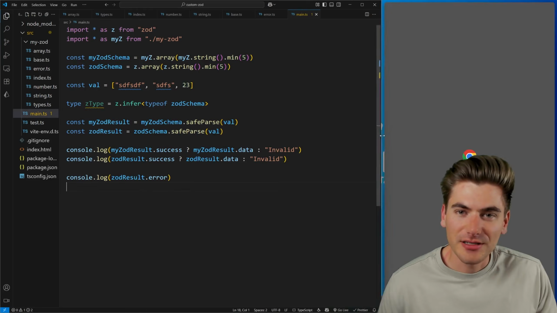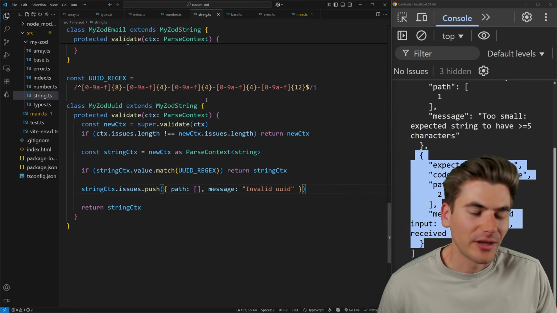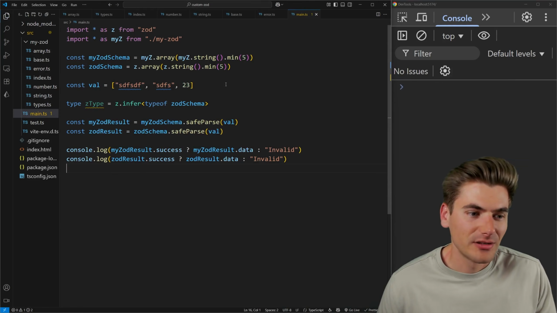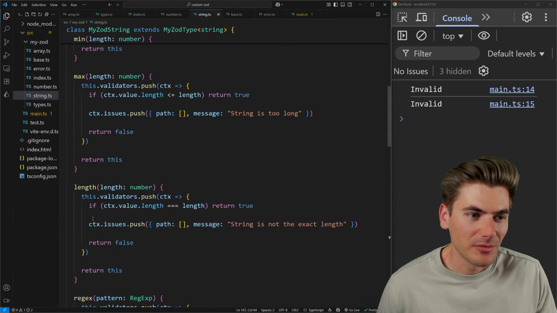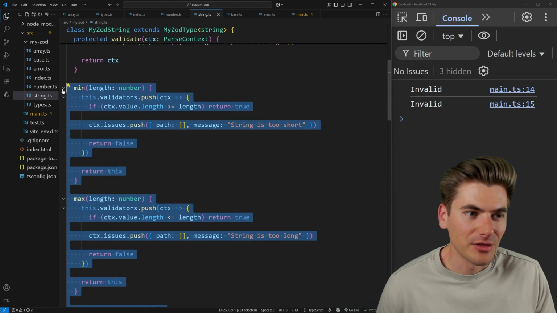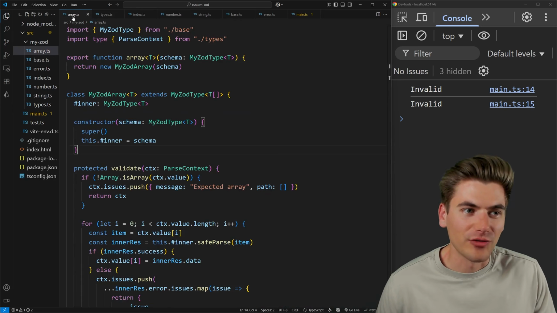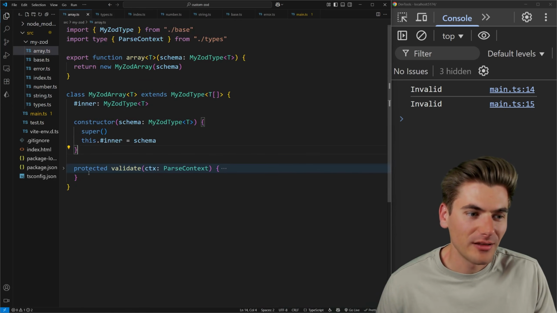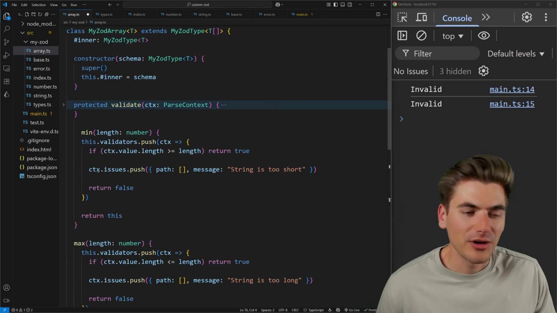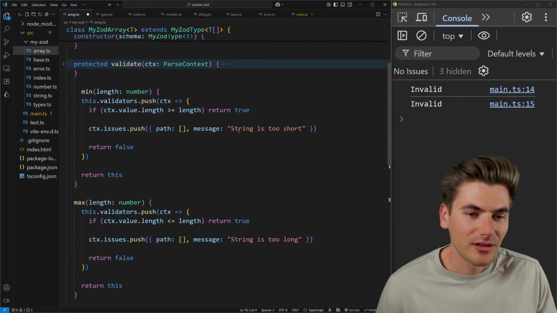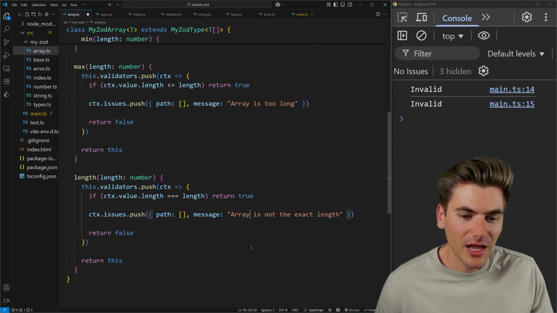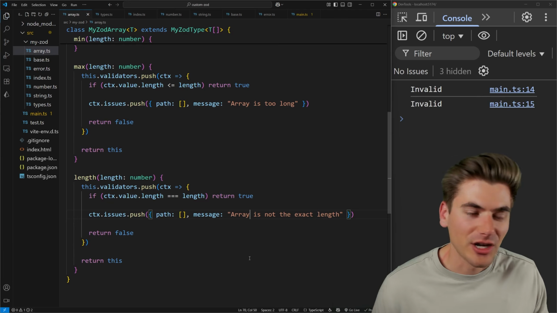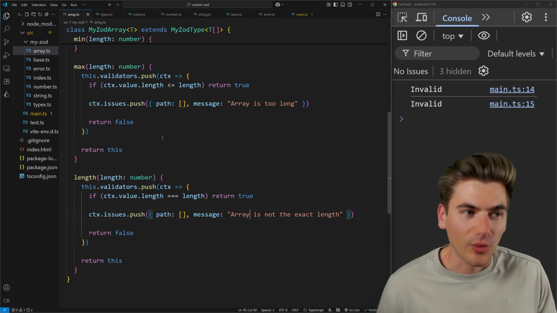Now, just like with strings, inside of arrays, we also want to be able to handle minimum, maximum sizes and so on. So let's get rid of that extra console log. And inside of our string section, I'm going to find where we're doing minimum, maximum, and length. I'm just going to copy those over because the code is almost identical for the array section. So inside of our array, I'm just going to put them all right here. So we are able to check for min, max, and so on. Here I can just say array is too short, array is too long, and array is not the exact length. And now we can check minimum, maximum, and length for our array itself.